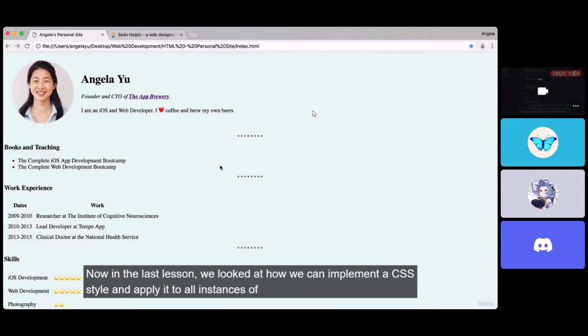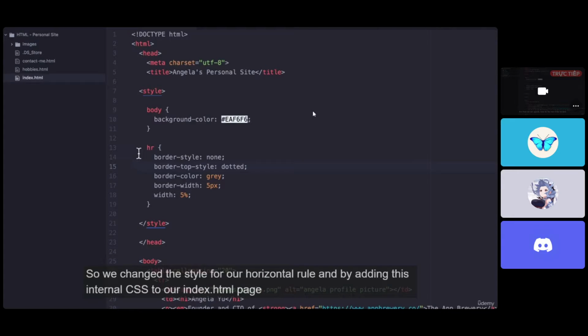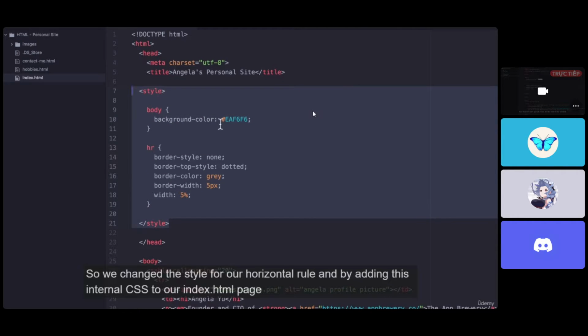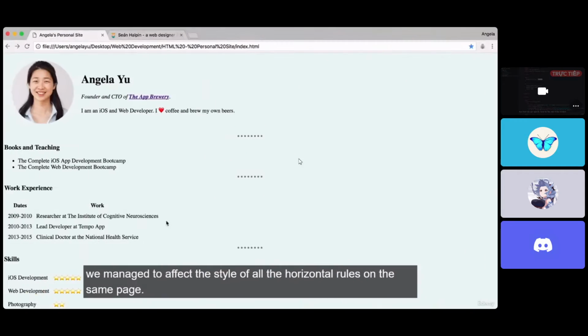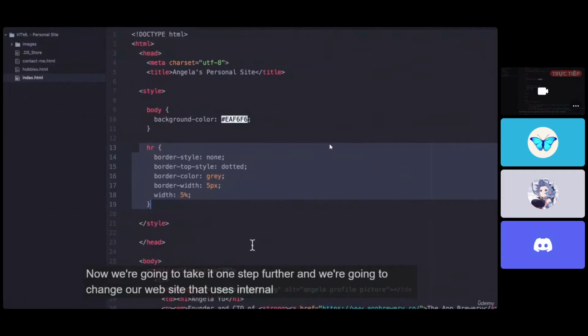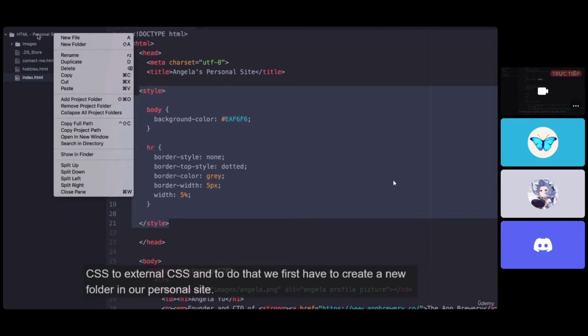Now, in the last lesson, we looked at how we can implement a CSS style and apply it to all instances of a particular HTML element on a single page. So we changed the style for our horizontal rule, and by adding this internal CSS to our index.html page, we managed to affect the style of all the horizontal rules on the same page. Now, we're going to take it one step further, and we're going to change our website that uses internal CSS to external CSS. And to do that, we first have to create a new folder in our personal site.